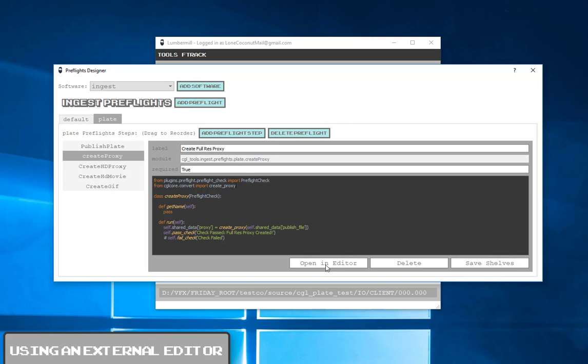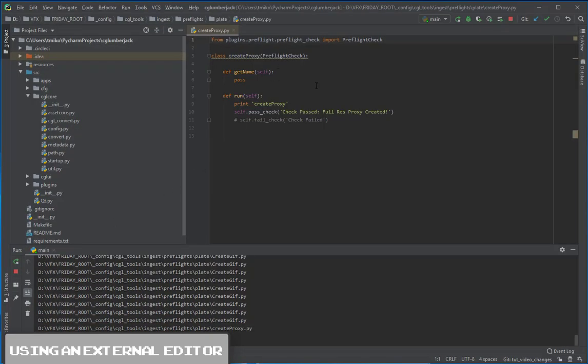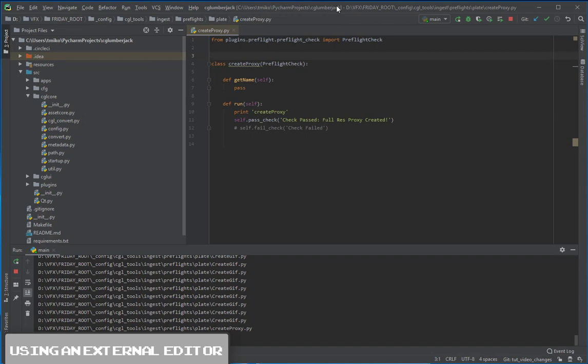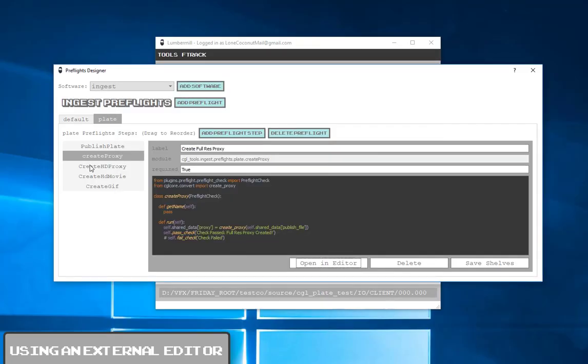If you're a pipeline TD, I highly recommend getting PyCharm and setting that up. So open that in the editor. The reason I do that is just to check for spelling mistakes and stuff like that, because PyCharm will give me that. So let's just open all of these. Create HD proxy, open. Interesting. Save. Okay. Open. All right.